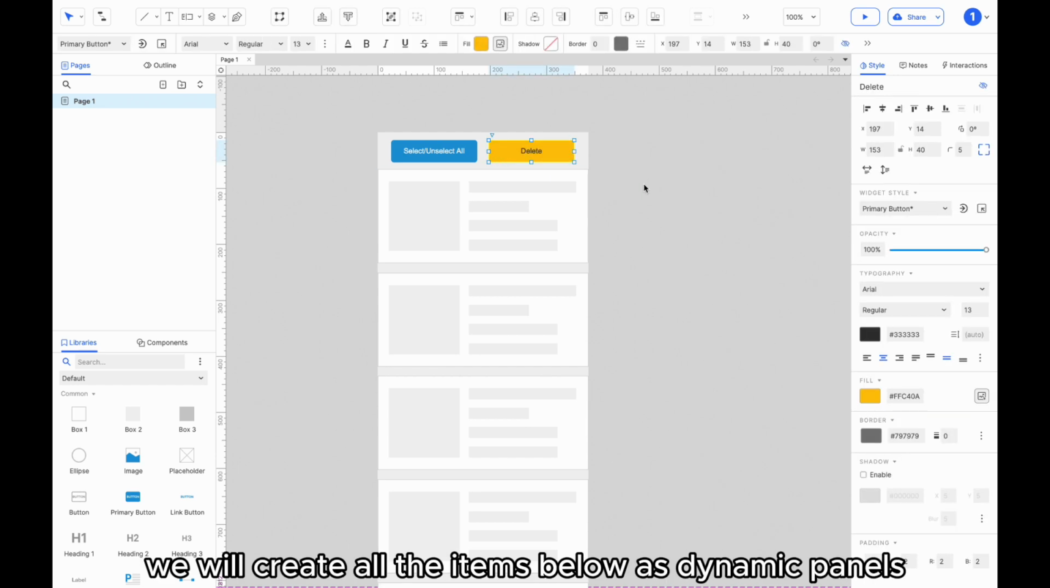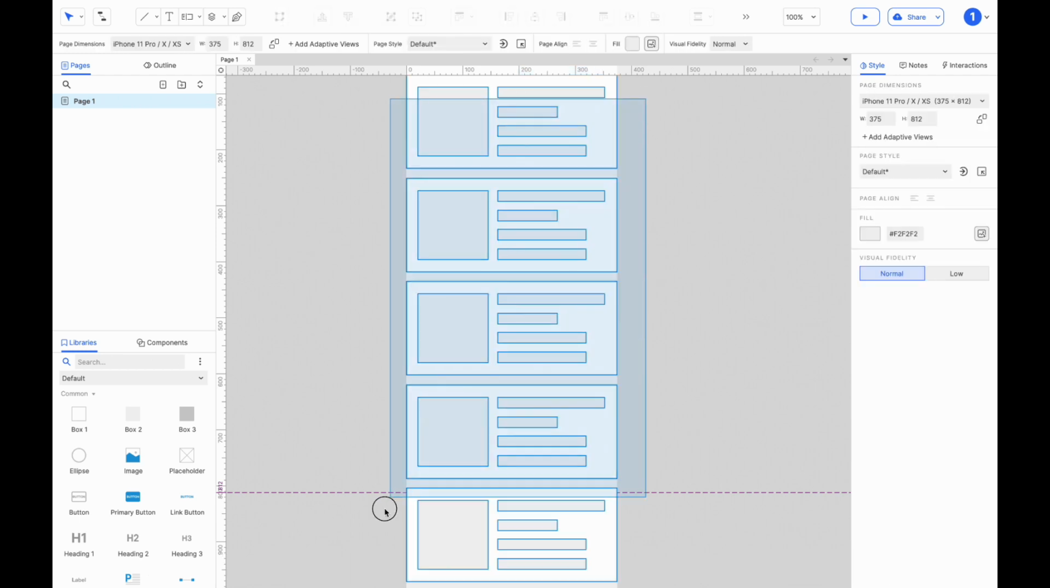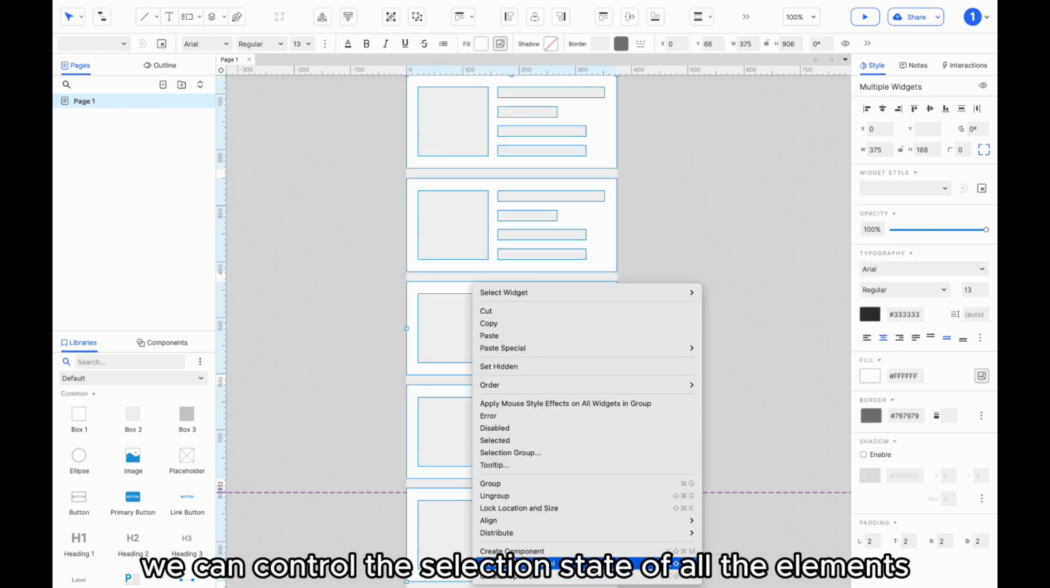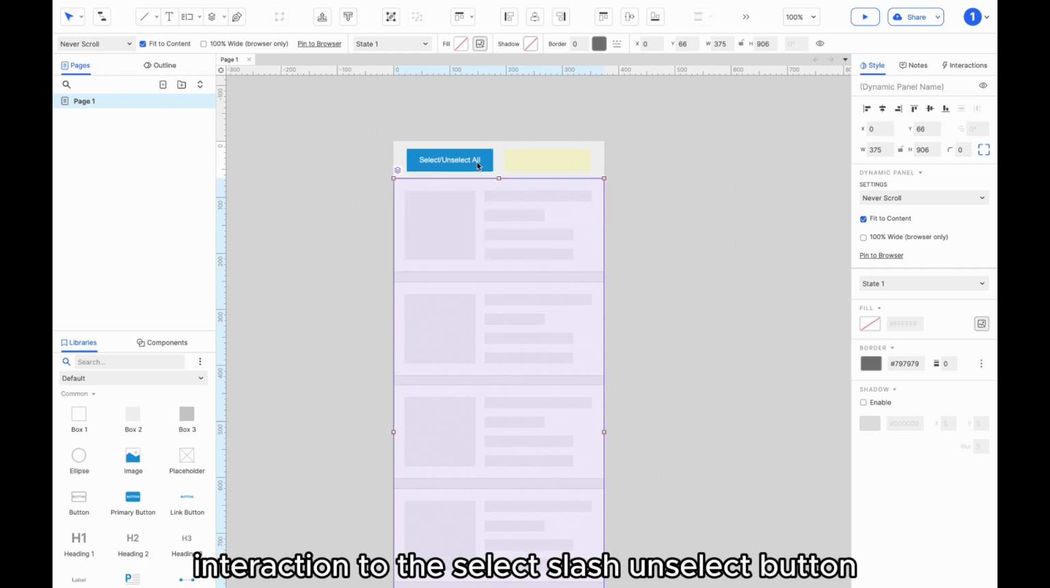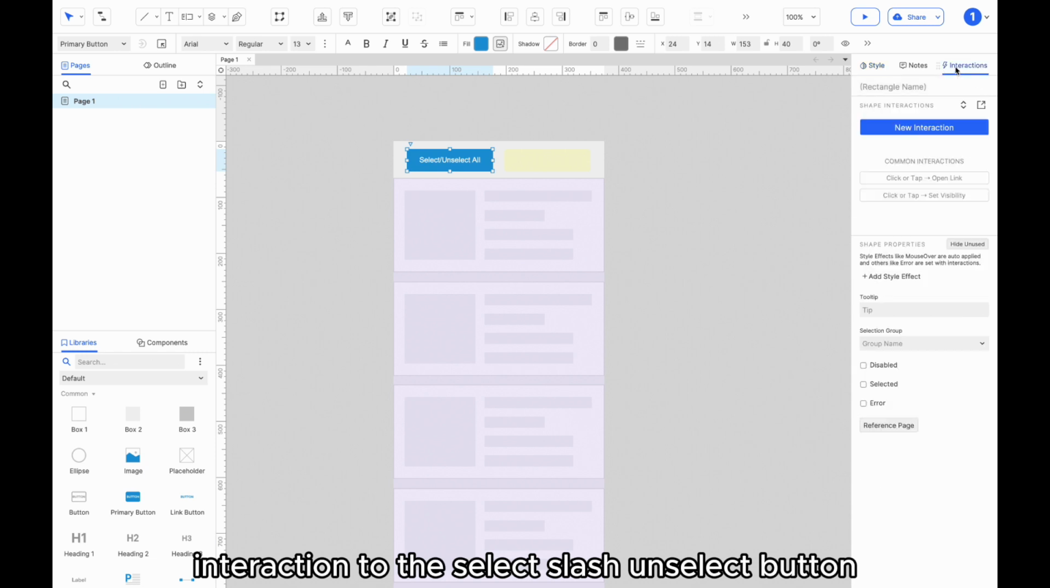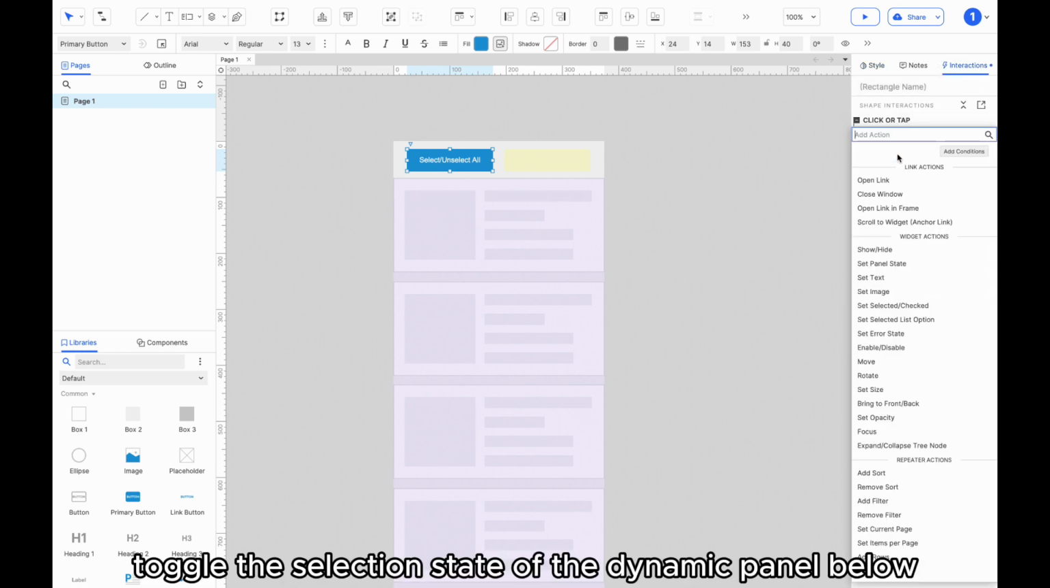We will create all the items below as dynamic panels. This way, we can control the selection state of all the elements inside by controlling the selection state of the dynamic panel. Then, we add a click interaction to the select/unselect button. Toggle the selection state of the dynamic panel below.